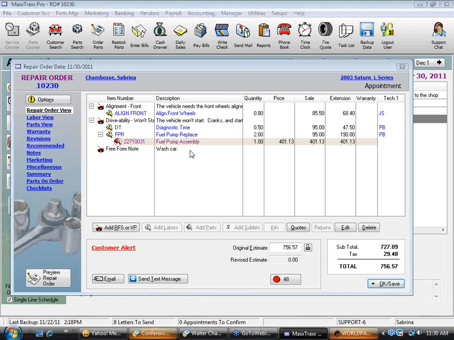Okay? So what's my golden rule for using MaxxTraxx and keeping your financials straight? Duplicate in MaxxTraxx what happens in real life. You guys will hear me say that over and over and over again. So I can't actually sell this fuel pump if I don't have it in my hot little hand. So I get this red circle and flash through it. And what it's saying is, hey, Sabrina, you don't have this part.